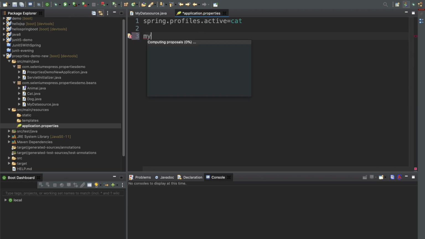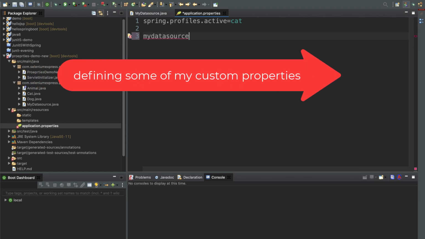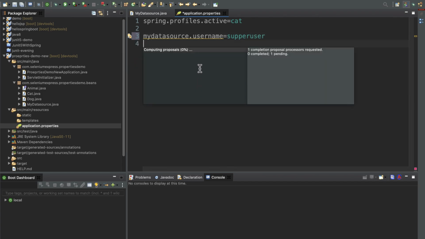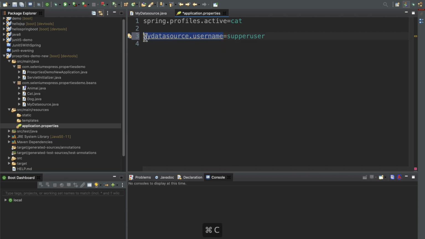So I'm going to say mydatasource.username is equal to, let's say, superuser. Okay, superuser. And again, I'm going to copy this, Control C, paste it right here, and say .password is equal to, let's say, superpassword. Okay, there you go. I have a couple of properties right here in my application.properties file.